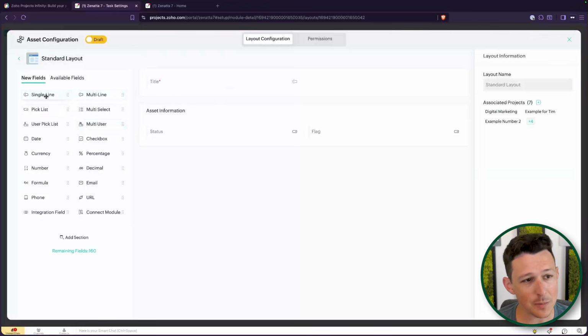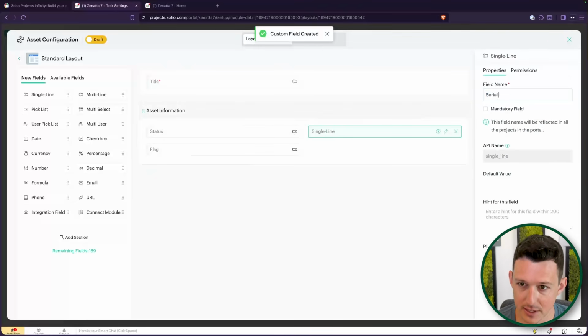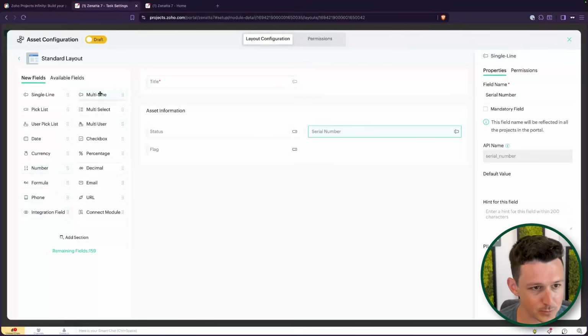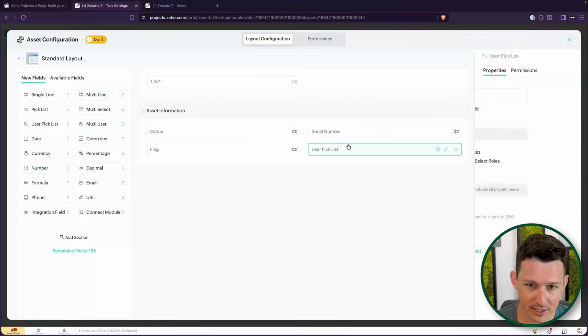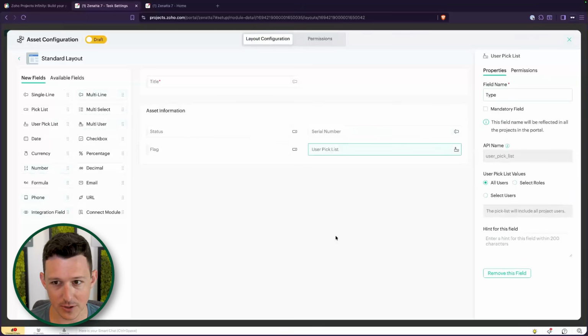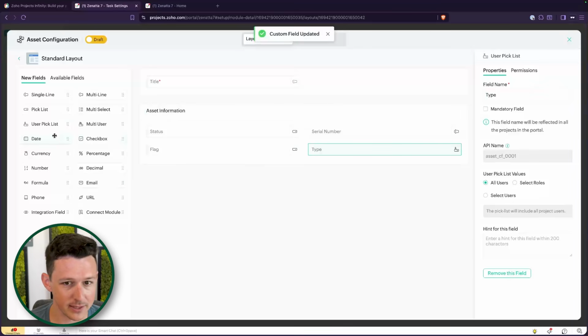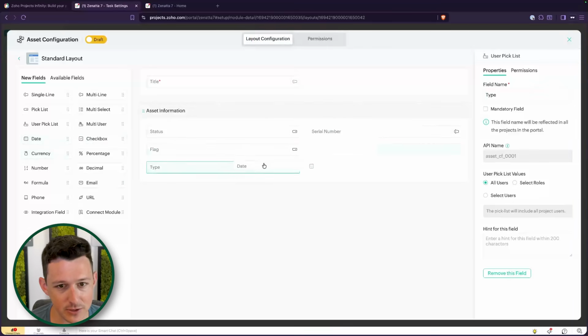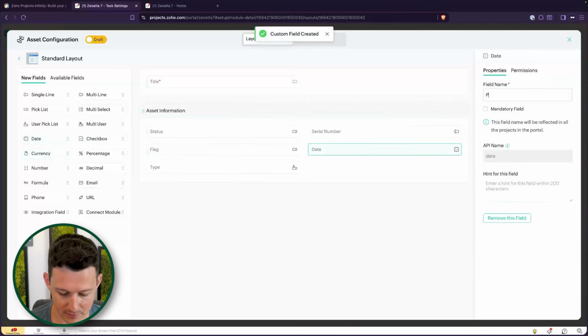Now here, you basically just have exactly what you would expect, the click and drag into the sections here to add fields. So let's say we had some type of serial number on the project. Maybe we want to have some type of pick list here. Call it, we already have status, so we'll call something like type. And then let's say we want to have like a date field, as we would expect, some type of deployment date of this asset.